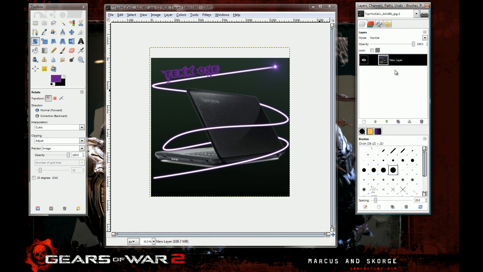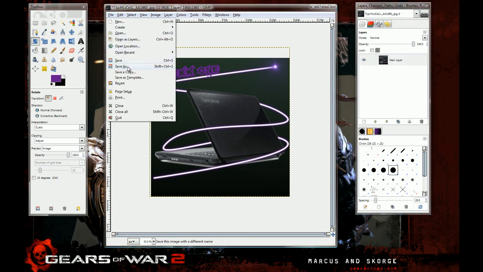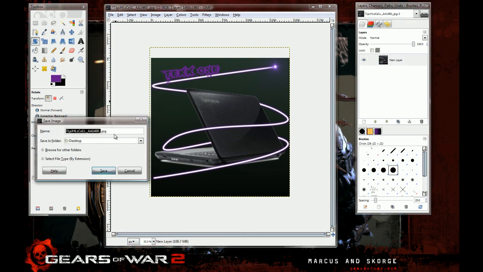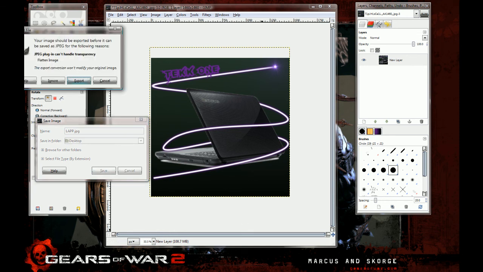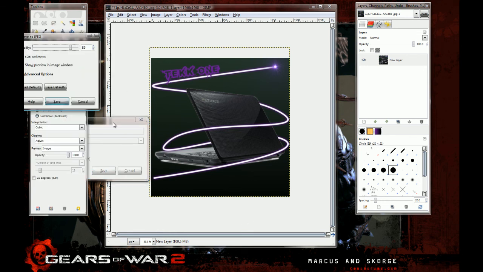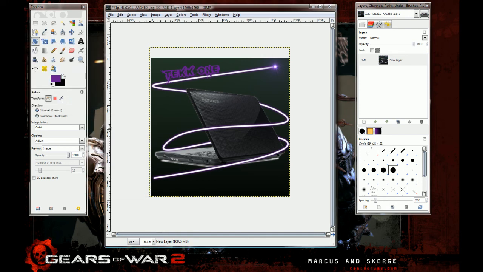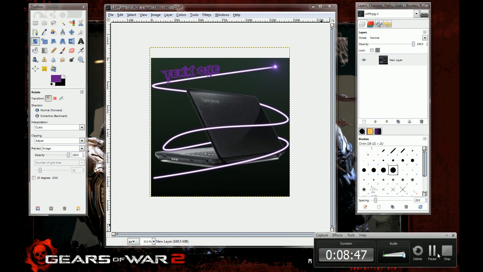Now this is a GIMP that I don't have shortcuts for because it's a portable GIMP. If you hit Control M, that would be a merge down for all. And you just go File, Save As, whatever name. I name mine lappy.jpg. Desktop, save, export, 100%, save default, save. As you can see, it's the first time I'm using this GIMP. That's it guys, do hope that helps you a lot.